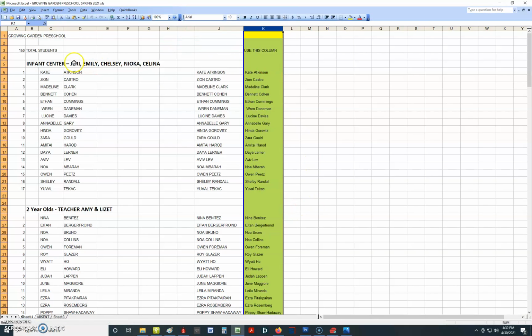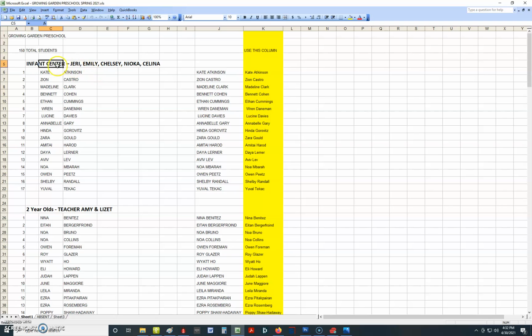Okay. All right. So you're going to have this on your computer also, and you can see it's by class, all the kids listed. The column you want to use is this one right here, the one that says use this column. It's highlighted in yellow, so you can't make a mistake. Don't use the all caps column here. Don't use these separate columns here. Use this column. So Zion Castro is this young man's name.